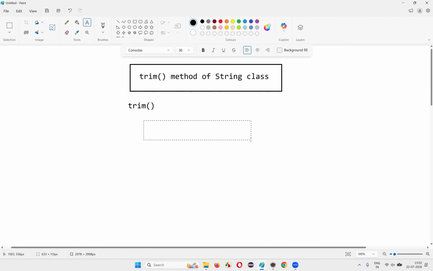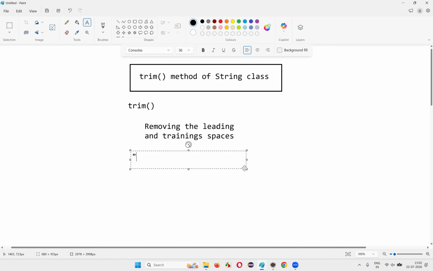The trim method will work with strings and it will help us in removing the leading and trailing spaces. For example, if I give a string where it has some leading spaces, some spaces are there here, right? And after the string also some spaces I am putting. Now, these are called the leading spaces. There are four leading spaces, four trailing spaces.